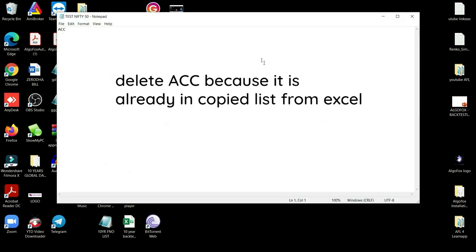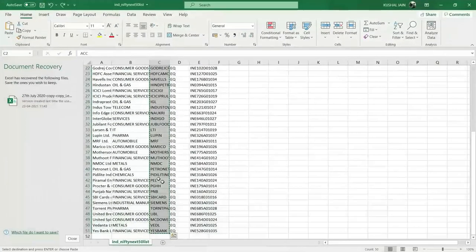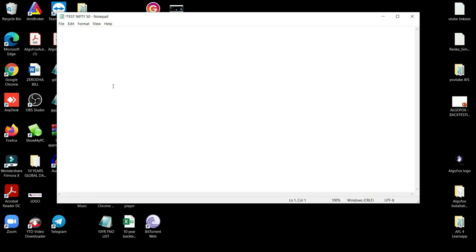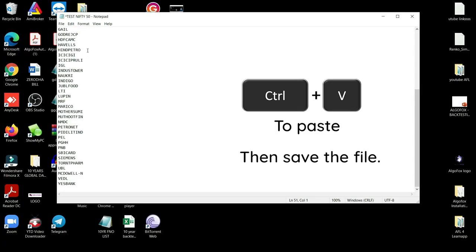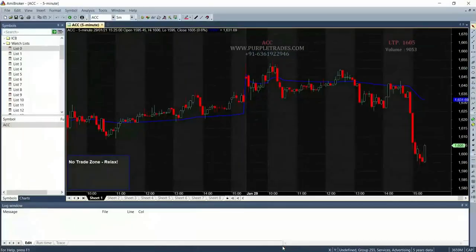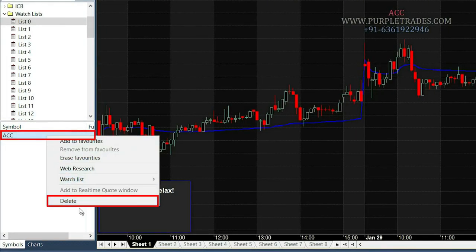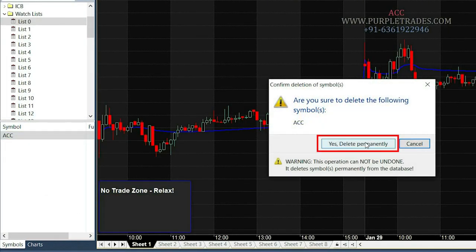When I open this using notepad, you can see the ACC symbol that I have created alone is here. So I'll just delete this, go to our Excel and copy these nifty 50 symbols, come back to my notepad and paste them. Once I've pasted all the nifty 50 stocks, I'll press Ctrl S, save, close the notepad, go to Amibroker, and delete this symbol because ACC is already available in my watch list that I'm about to import.